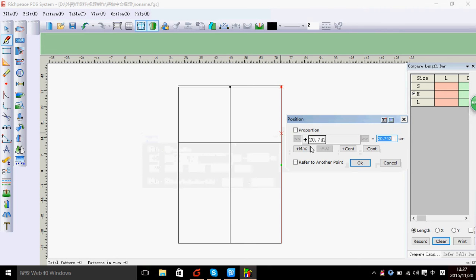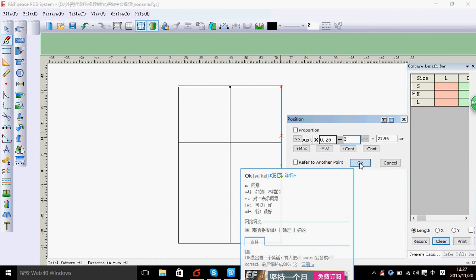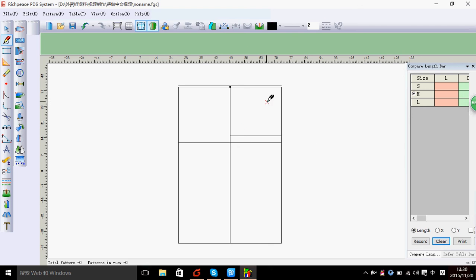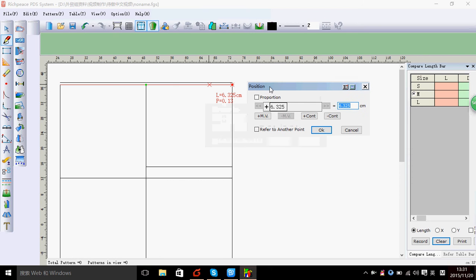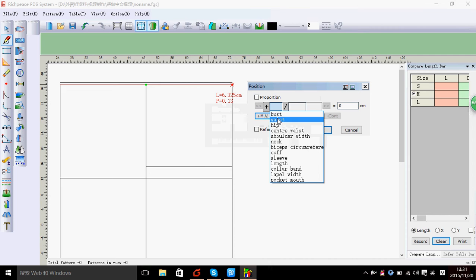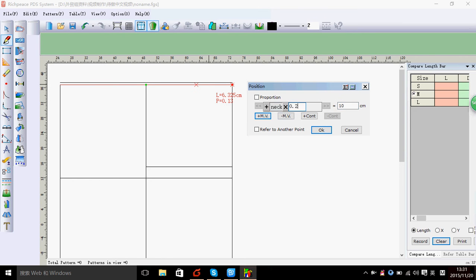So we do it again. Up 3 centimeter. And next we make the neck. Click left, and we can see the position dialog. So choose the body part, neck, multiply 0.2, minus 0.5, click OK.